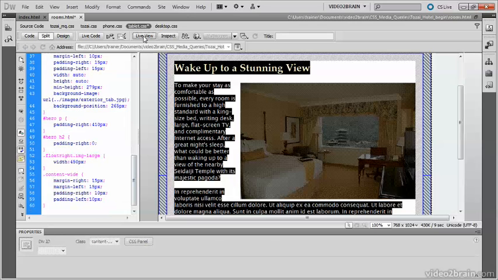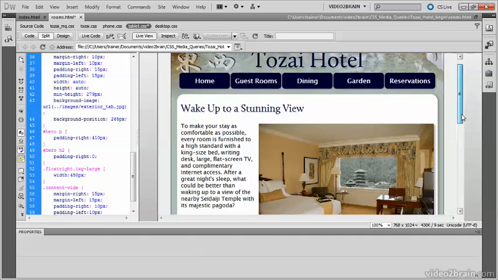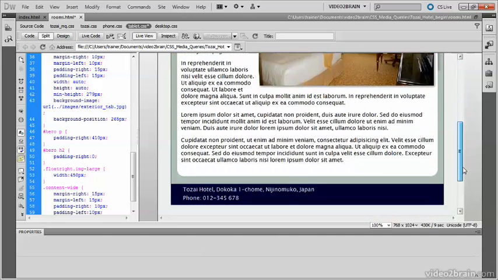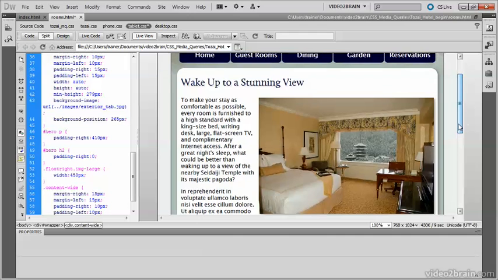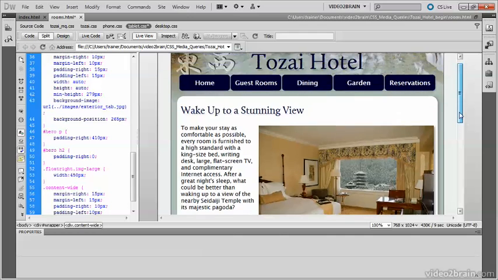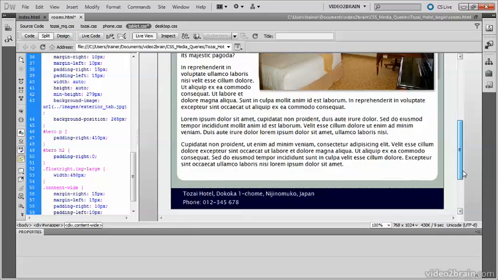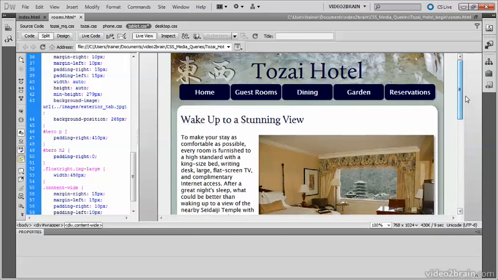And we'll just look at that in live view. And so everything is now nicely laid out for that single column page. So the tablet layout for the Tozai Hotel website is beginning to make good progress.